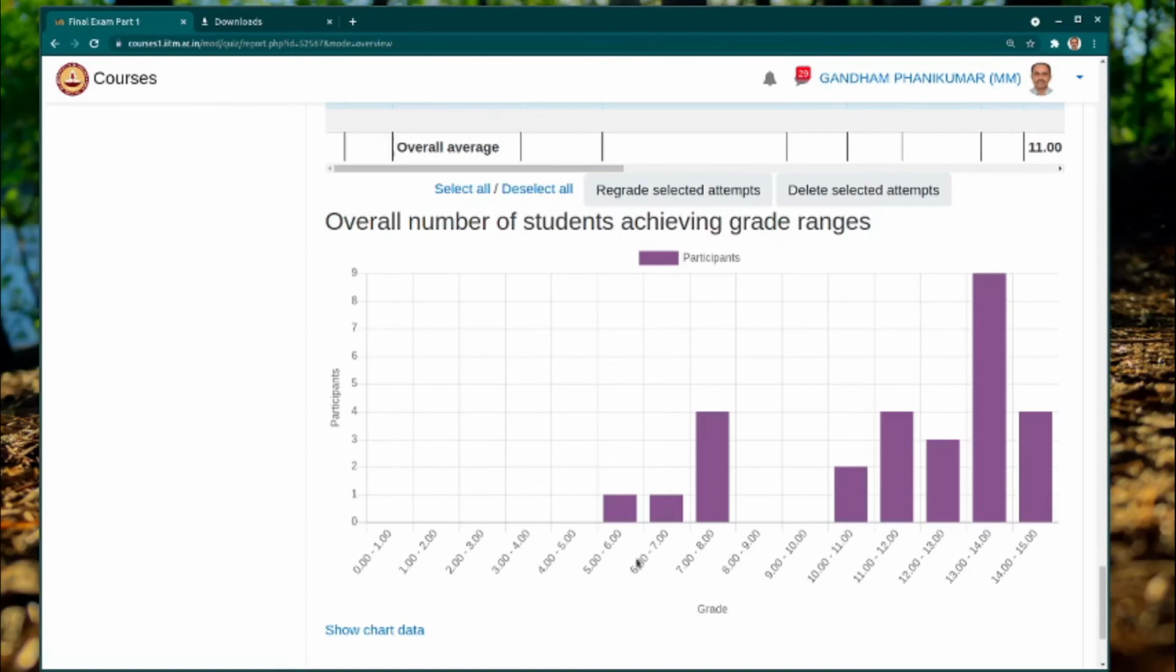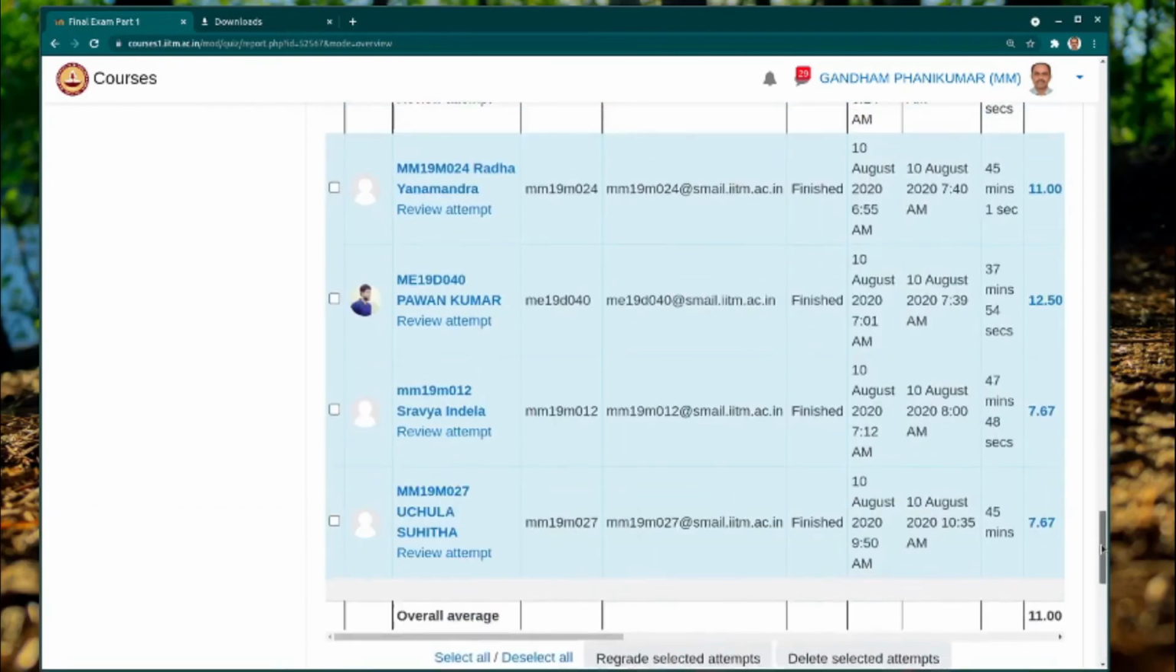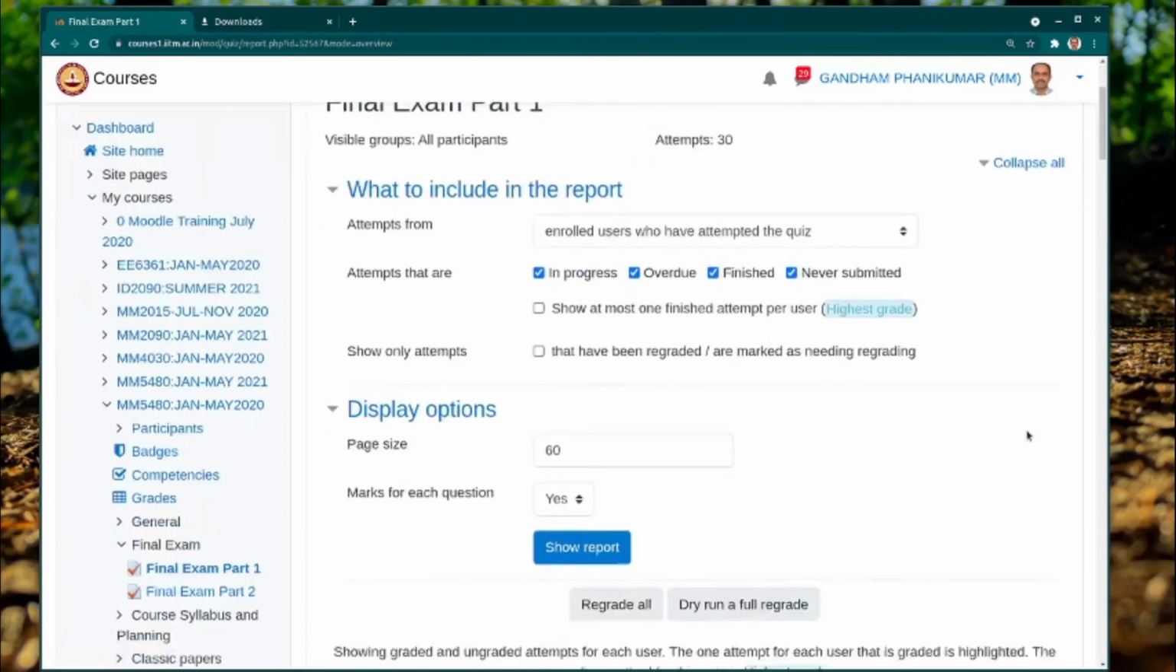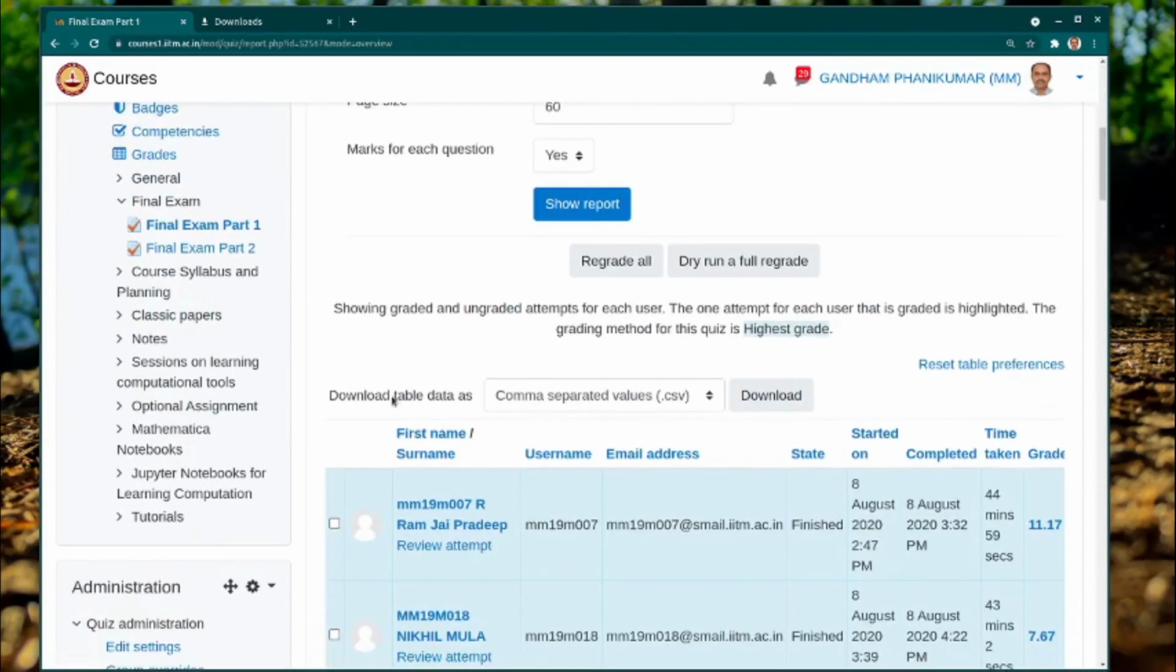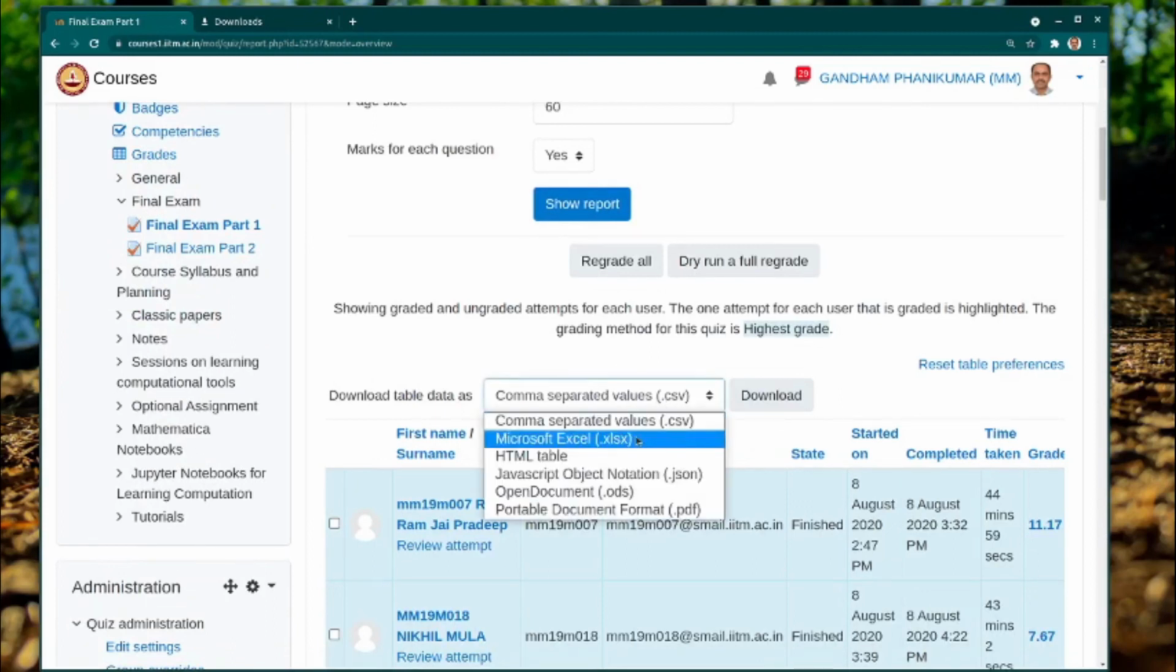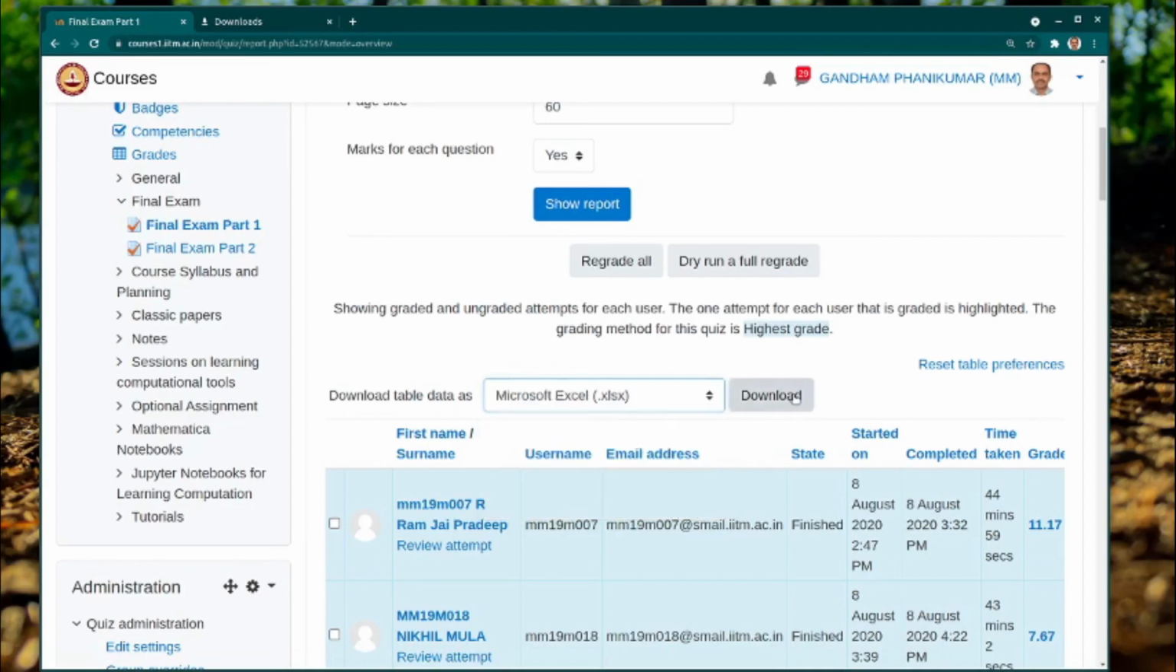Once you are comfortable with the pattern and the average marks as well as the correctness, you can use the button here for downloading all the table data as a CSV file, also as a Microsoft Excel file if you wish. Let me choose that, for example, and download it.